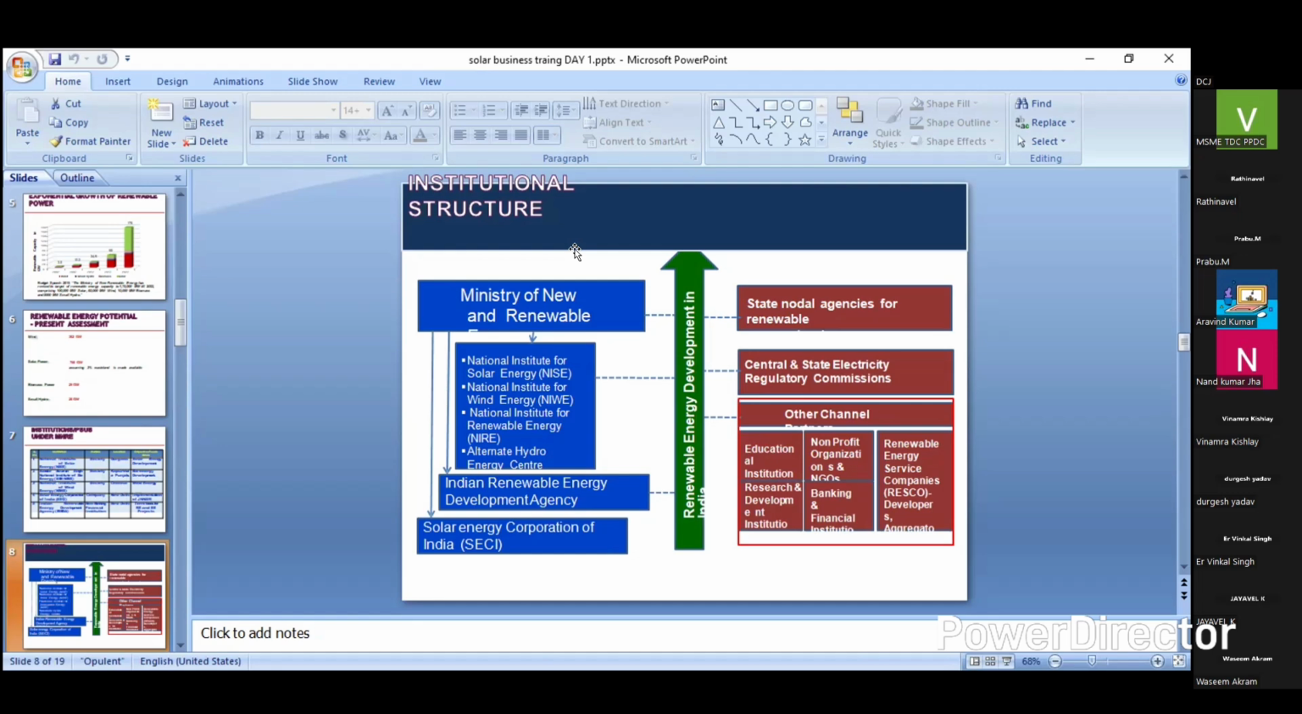For example, whether you are installing small power plants or big power plants, a loan is available. Whether you want to install 5 kilowatt, 50 kilowatt or 500 kilowatt, loan facilities are also there. Most of the banks will provide you a loan. So this is the structure of MNRE.